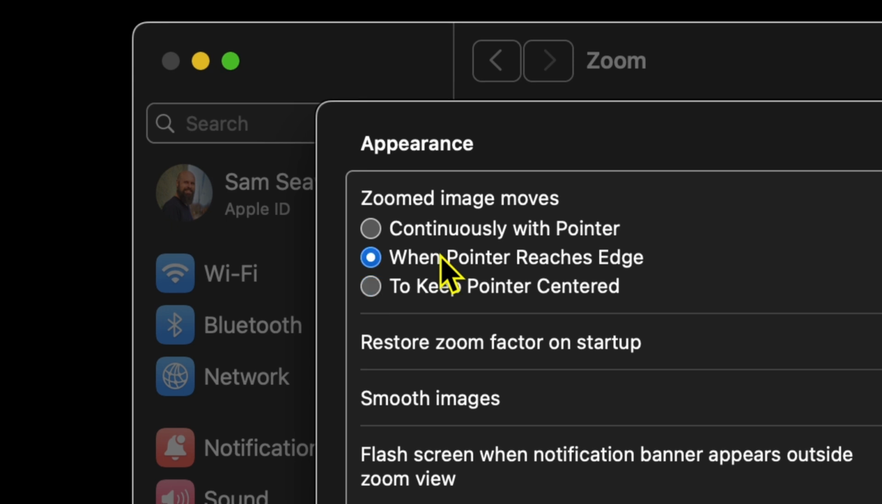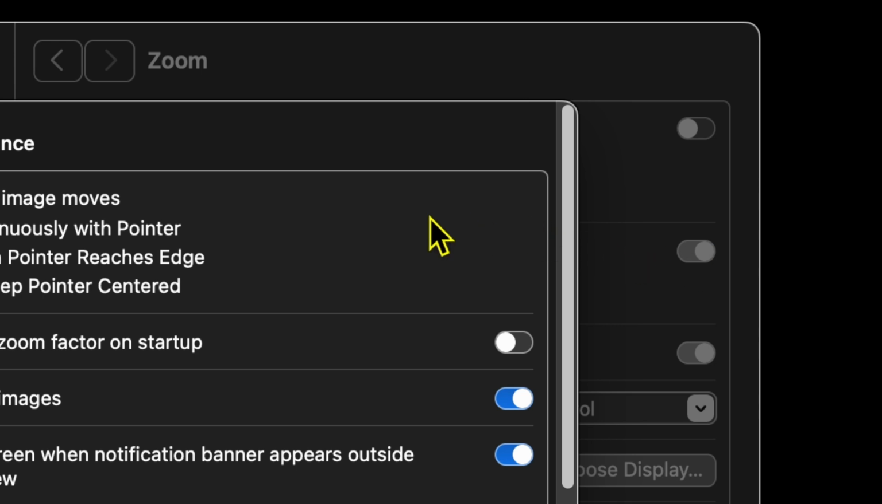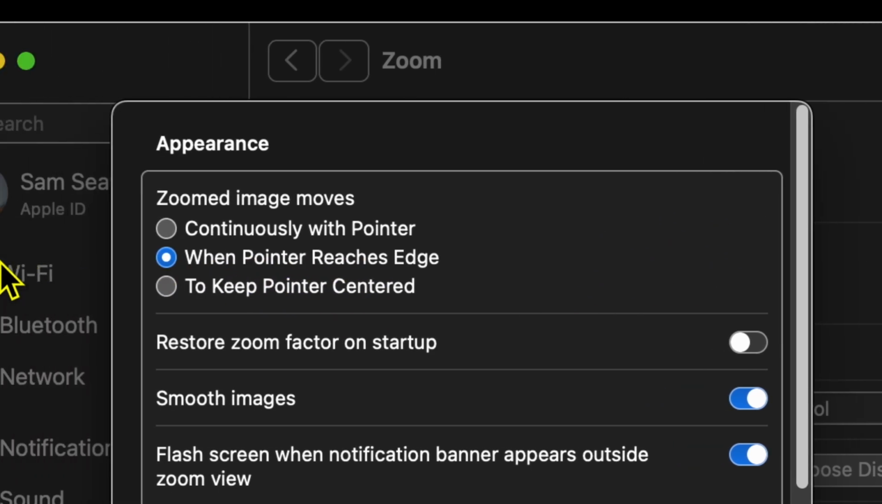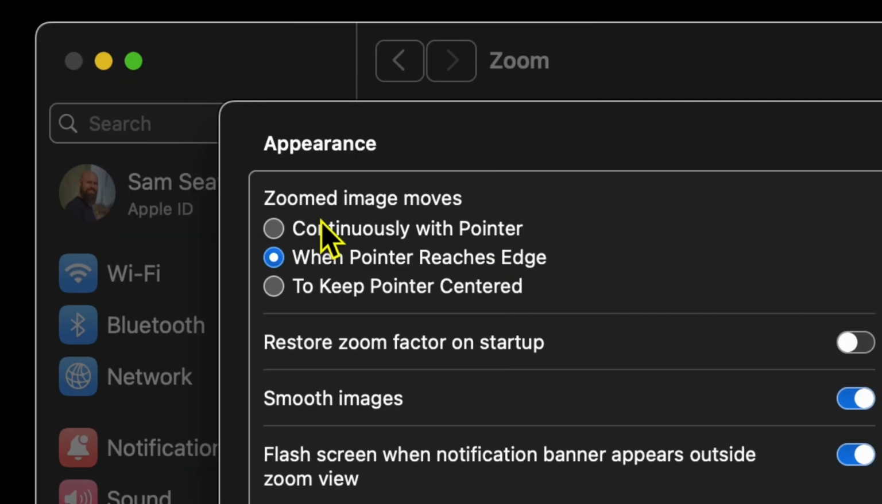This one is when the pointer reaches the edge. And essentially, that's what it means. The pointer is free to move within your magnified area. And then when you reach the edge of the magnified area, it's like the pointer pushes that magnified area over. So if I want to go back this way, I push it over with the pointer. And this can be helpful for those that want the screen to stay solid, stay in place, and you move the pointer around. Those people are going to prefer this mode.